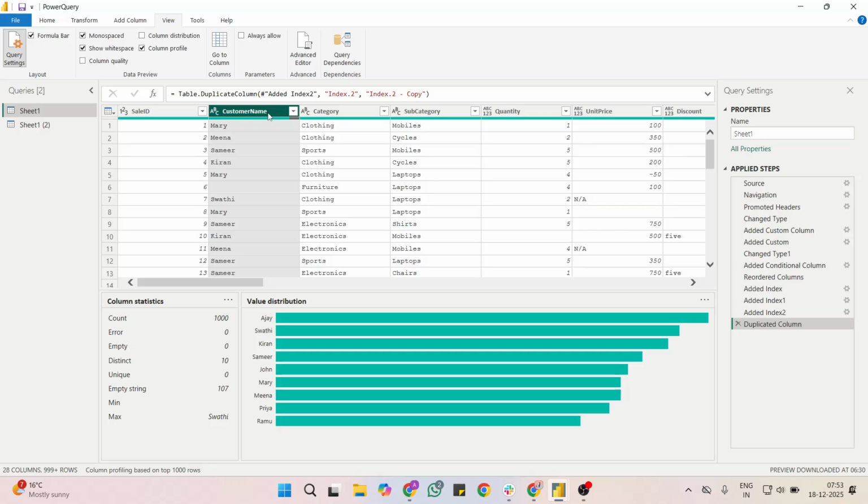Column profile, column quality will give you how many errors, how many valid values, how many null values are there. Column distribution will tell you how many values are there, count, how many duplicates are there. If someone is asking you how to remove duplicates, first you need to understand how many duplicates are there. By using column distribution, you will understand how many duplicates are there. Once you understand, we need to remove that many duplicates. Okay, clear? So this is the step to remove the duplicates.